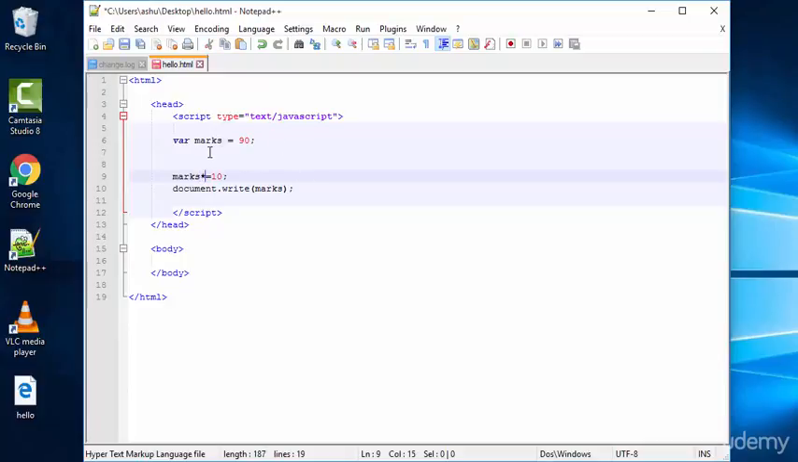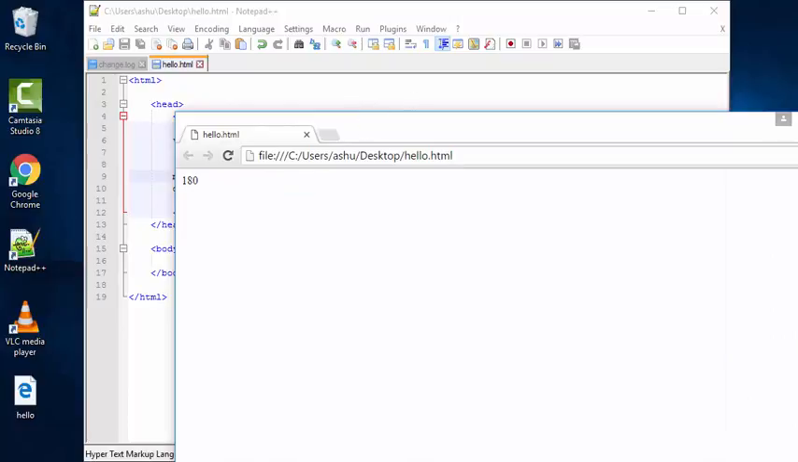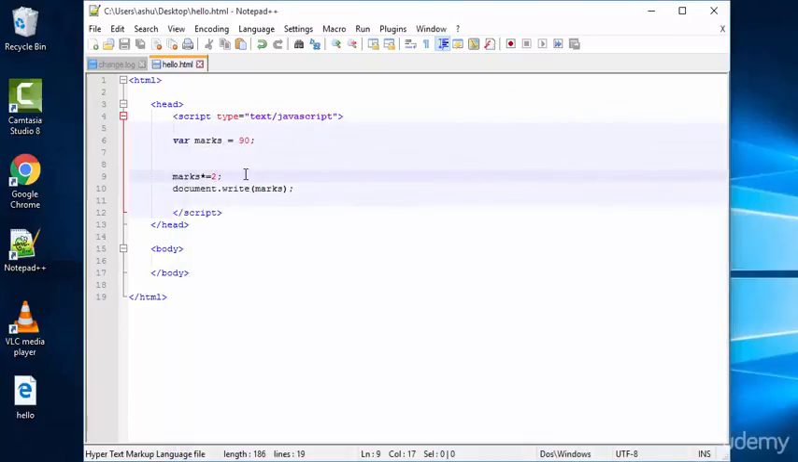Basically what it is going to do is multiply this value by, let's say we want to multiply by 2, so we replace this 10 by 2. This is going to multiply 90 by 2, and it is going to save the result in marks. That's why it is called a multiply and assign operator. Now if we save the code and execute it, we are going to get the result 180. So those were the different types of operators that we have studied.